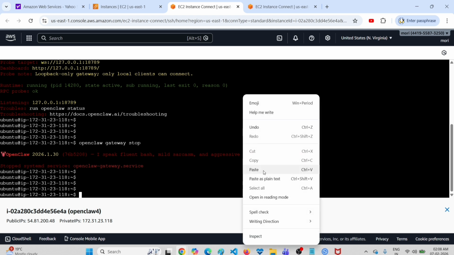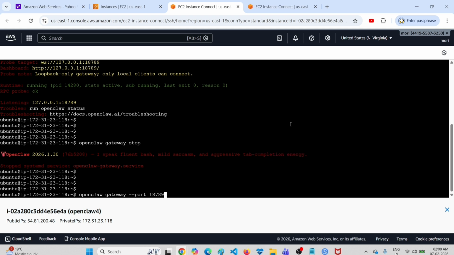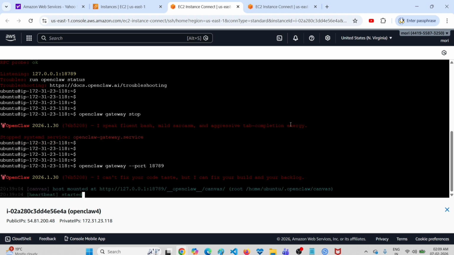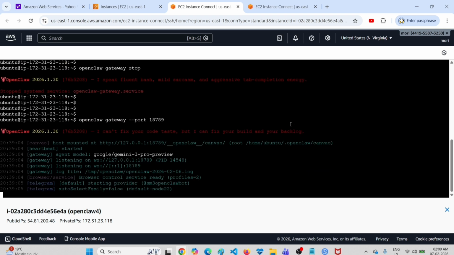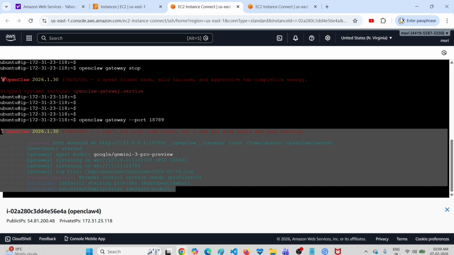So you can use this command: openclaw gateway --port, then the port number. Enter. Okay, done. So this way we can start this gateway service locally.